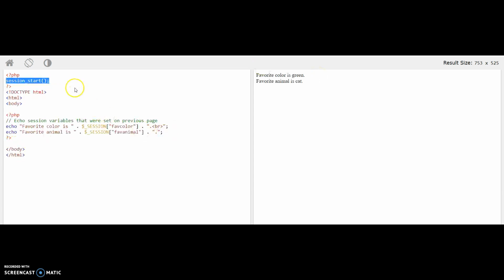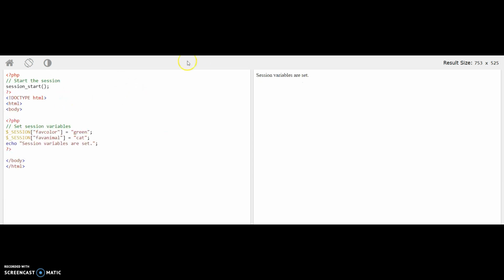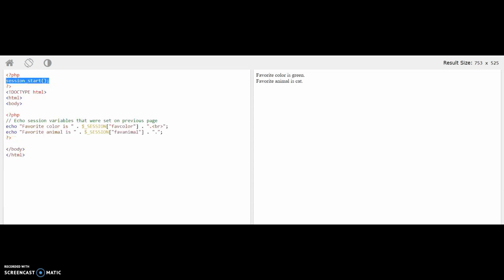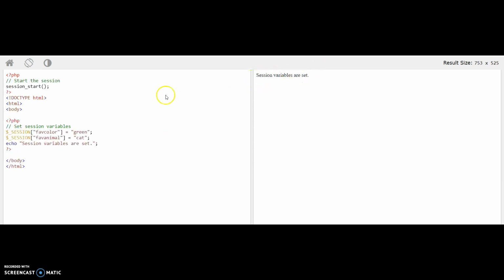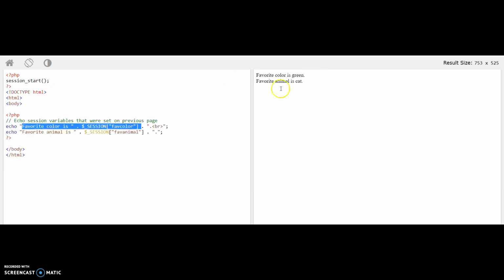In this example, okay, we're saying session start. We already created a new session right here. So actually it's starting the session. It's using that user ID. And then it's echoing the favorite color, and it says favorite color is green. We can see from right here that is actually what we set. And the same with favorite animal is a cat.